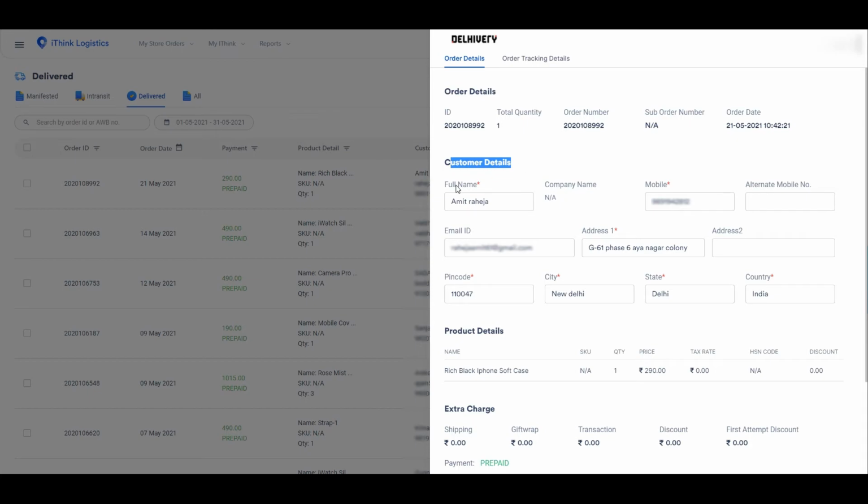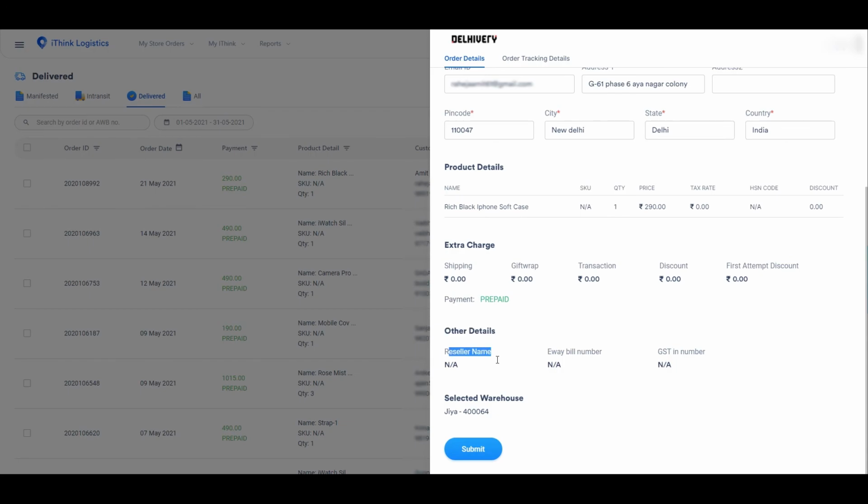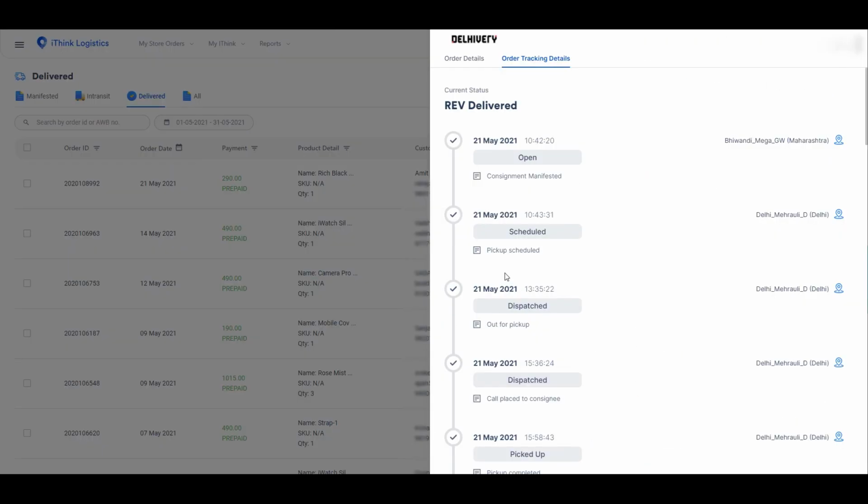Customer details including their full name, company name, mobile number, alternate mobile number, email address, physical address, PIN code, city, state and country. Other details that the seller can only view are product details such as SKU, quantity, price, tax rate, HSN code and discount, and extra charges such as shipping, gift wrap, transaction, discount, first discount attempt and type of payment, and details like reseller name, e-way bill number and GSTIN number. Next to the view order tab, there is the track order window which helps you keep track of the order details.